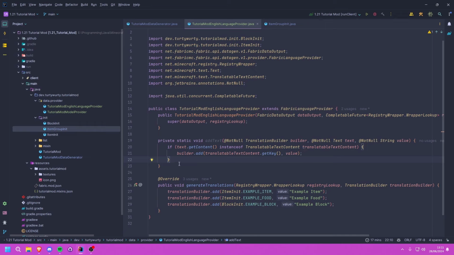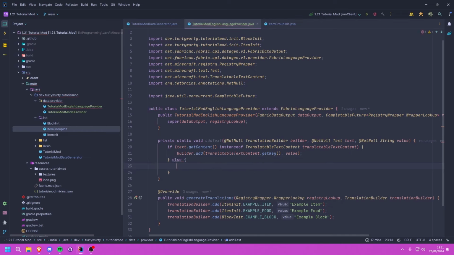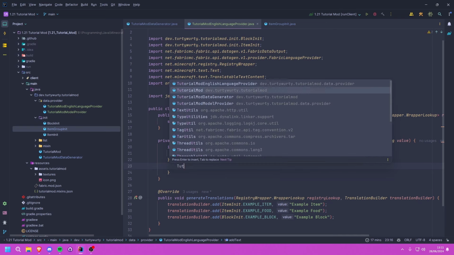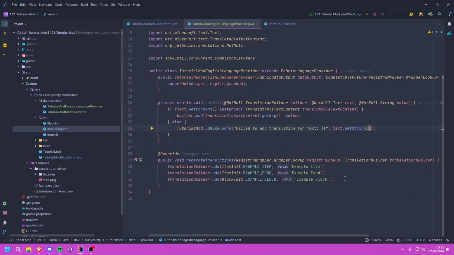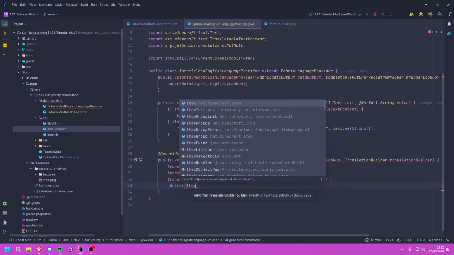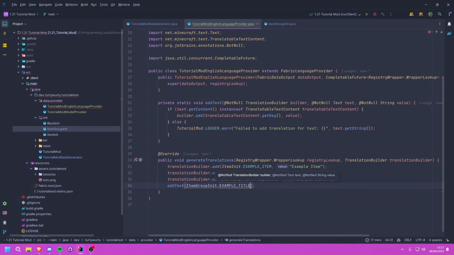And you could add an else statement as well. You could do just something like TutorialMod.LOGGER, and you could add a warning maybe. And you could say something like "Failed to add translation for text", and then that just gets it as a string, which should be perfectly fine. Okay, and then all we need to do in our generate translations is do addText, and we can do ItemGroupInit.EXAMPLE_TITLE, and then we can give it the translation.